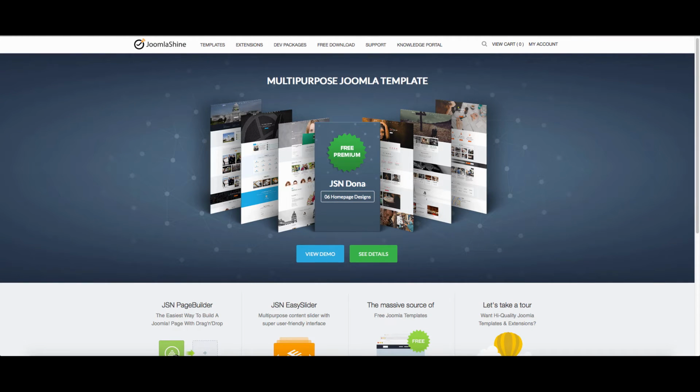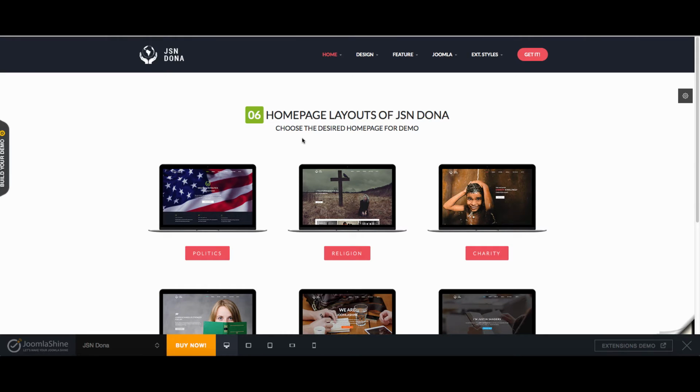So if you're looking for a multi-purpose template, now a multi-purpose template is a template that you can use for different occasions. Most templates can be used for just one thing. In other words, if you want to create just a business site or just an e-commerce site or whatever it is, you have to get different templates. But with this particular template, you can create up to 6 different types of website. So let's take a look here. This is the layout, okay?